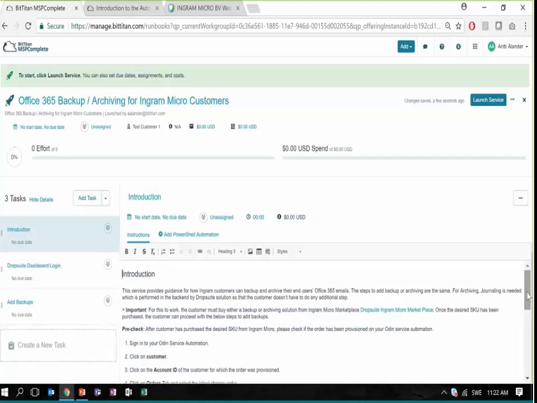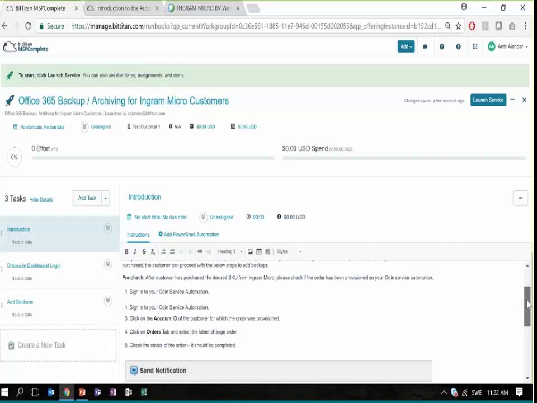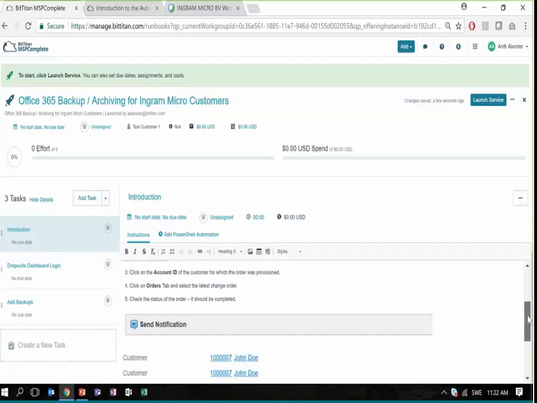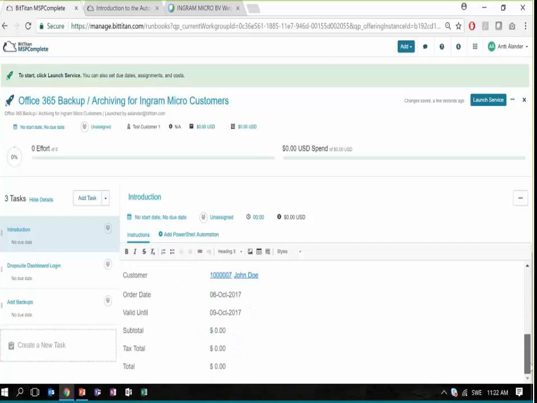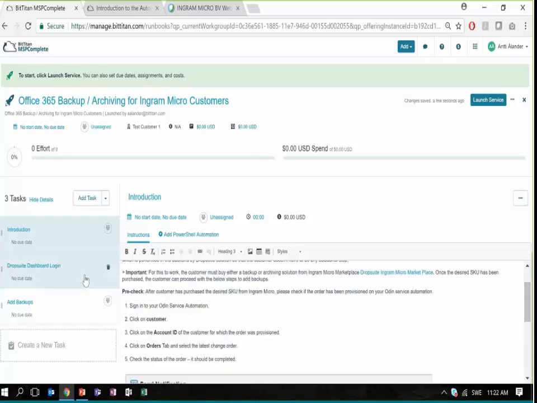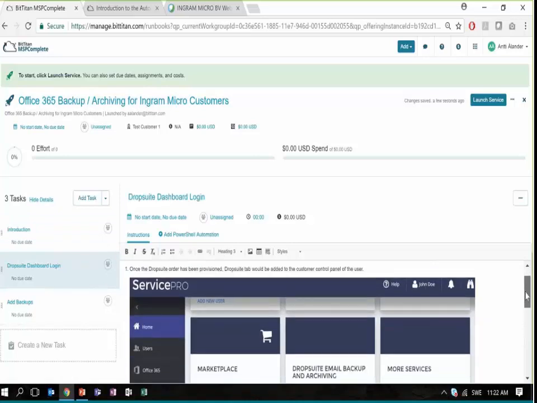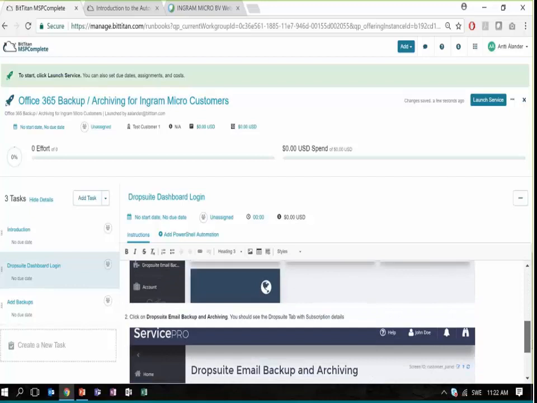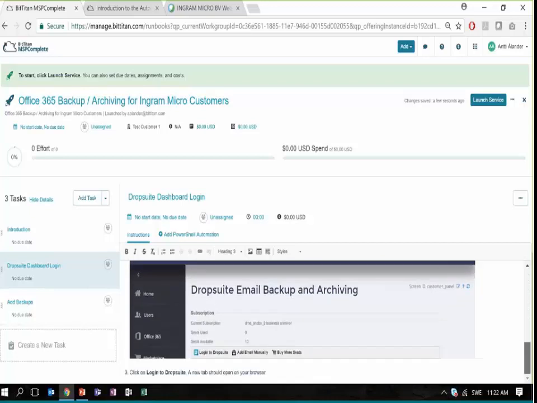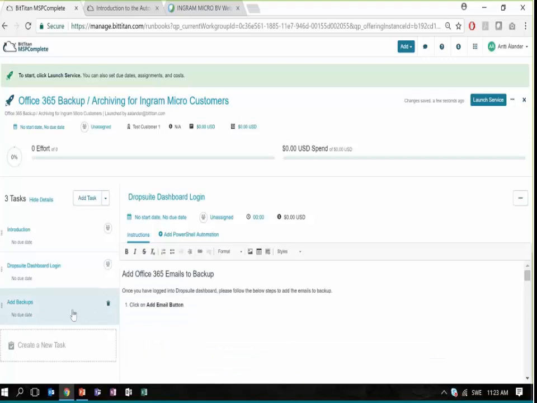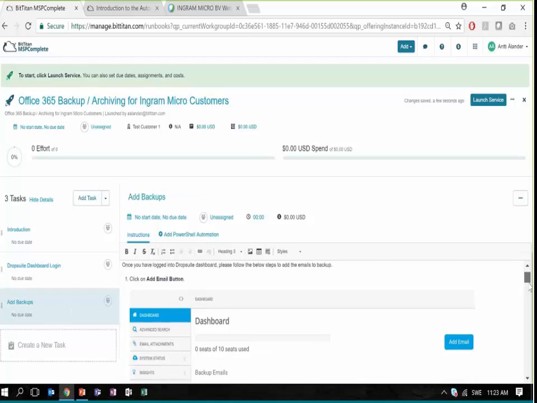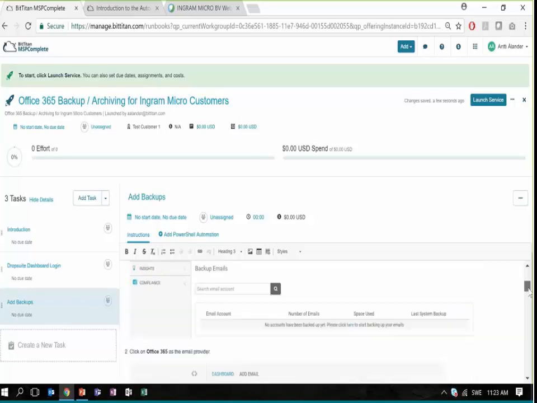There's first an introduction here: what you need to do, where you need to go to purchase the SKUs, what to select for the customer. Then when you go to Dropsuite, where you log in, and what exactly you need to click in Dropsuite to log in with your credentials from Ingram, and then how to add the actual backups.